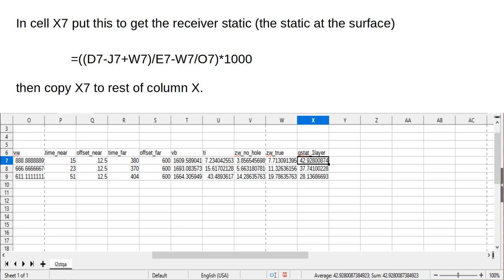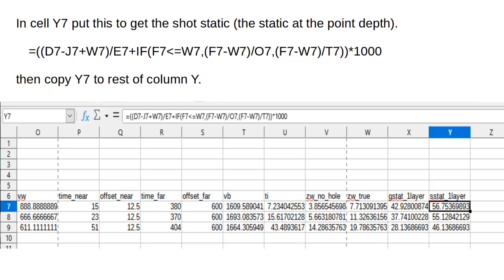So in cell X7, put this to get the receiver static, the static at the surface. Then copy X7 to the rest of column X. In cell Y7, put this to get the shot static, the static at the point depth. Notice the if function in here, which decides whether the shot depth is greater or less than the thickness of the first layer.